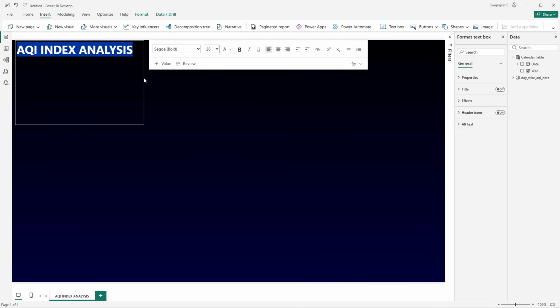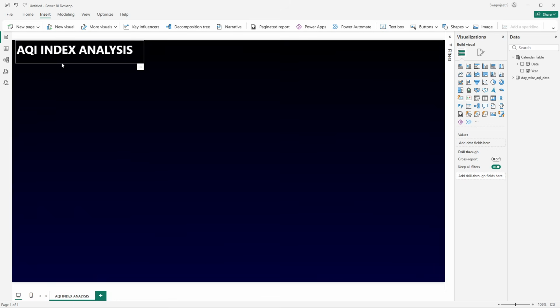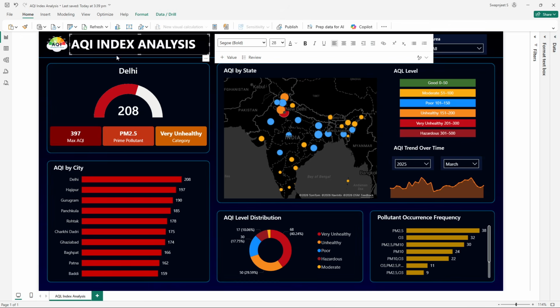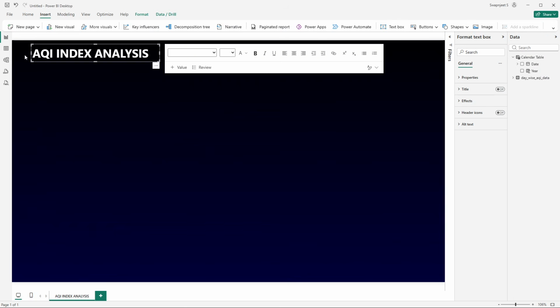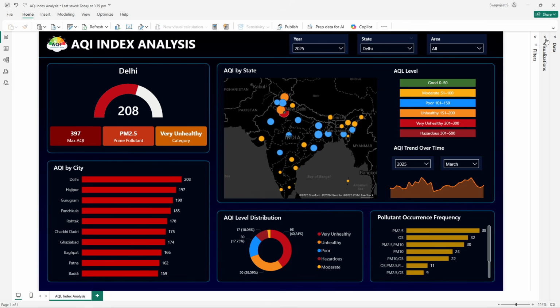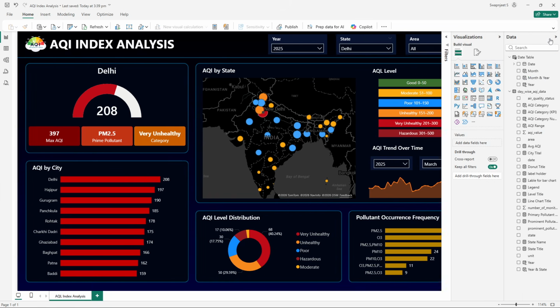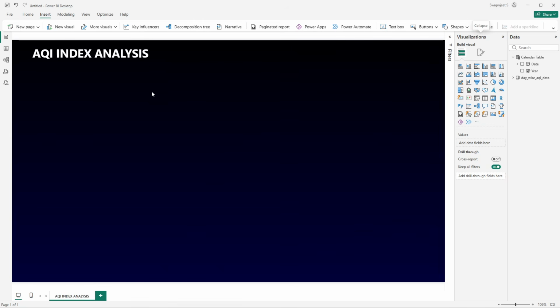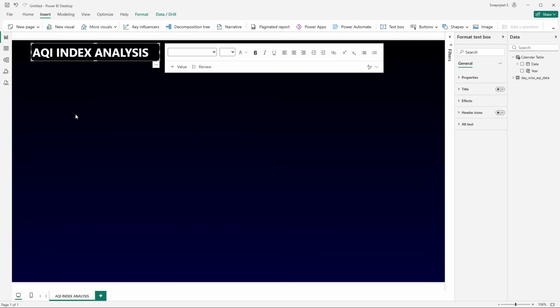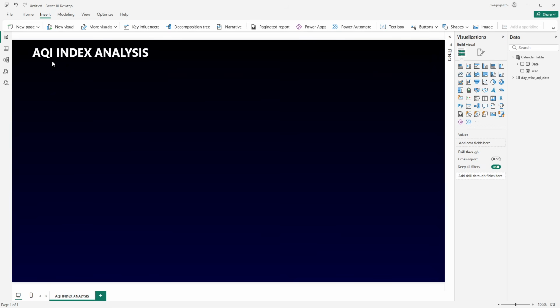I'll reduce it likewise, and let me see what's the position of this. You can see at the center here I have it in this way. Perfect. Right, so this is the AQI index analysis that we are going to perform over here, nothing but the name of the dashboard. So this is just the name of the dashboard. Perfect.